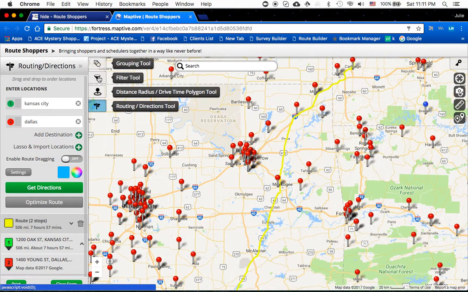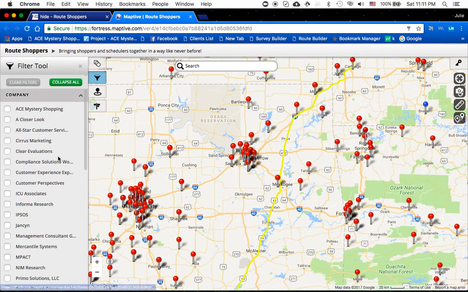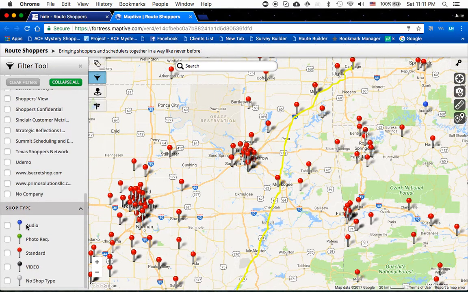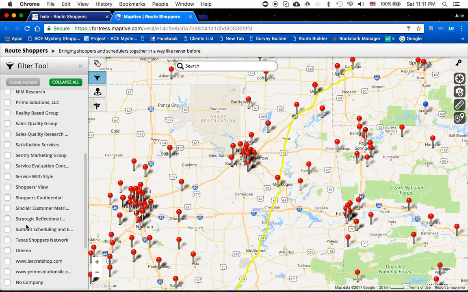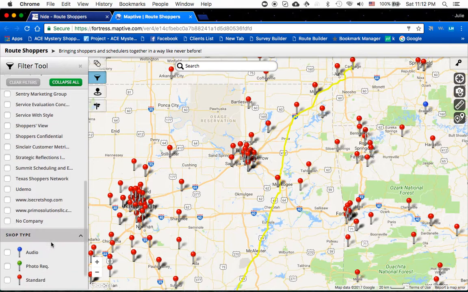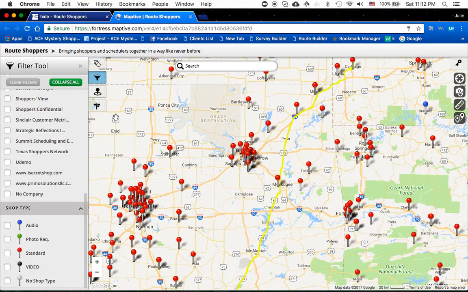So I'm going to show you the filtering tool now, so you can filter it by Mystery Shopping Company if you want. I don't really recommend that just because you might miss some shops if you filter by company. And you can also filter by shop type. And that's another thing I probably wouldn't filter either unless you just can't do video shops. I would just unselect that, but I wouldn't use that filter too much just because you might miss out on some shops in a certain area if you're wanting to do all kinds of shops.